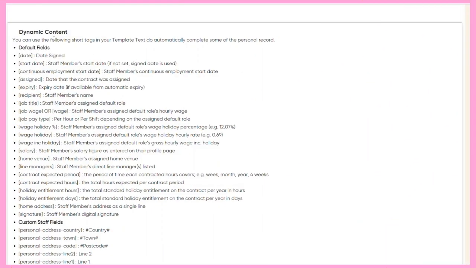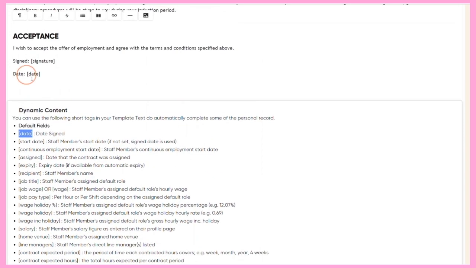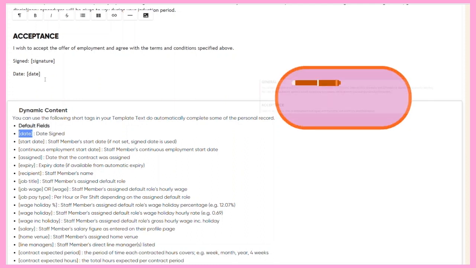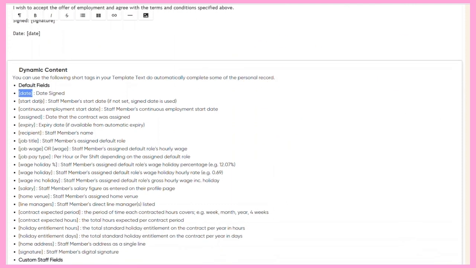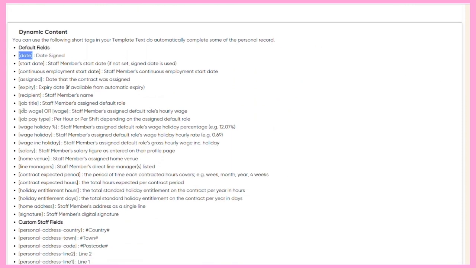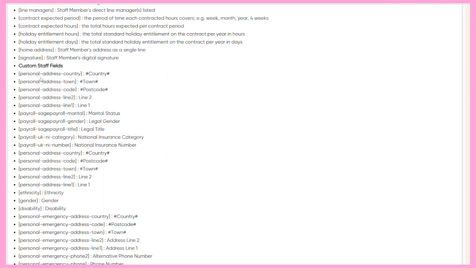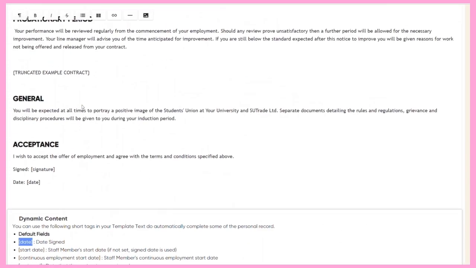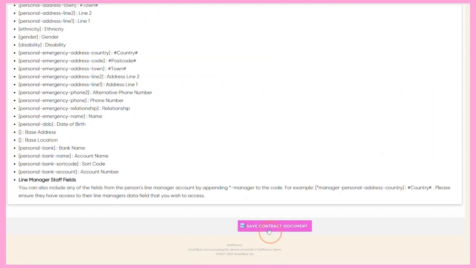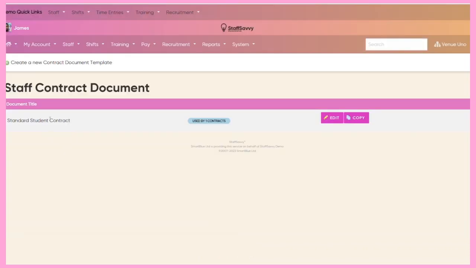You've also got our dynamic content at the bottom, which is a type of mail merge feature. If you copy and paste the fields here, it means the system will automatically populate that with, for example, the date the contract is being signed, and if you put the signature box in, that will prompt a digital signature. We've got all sorts of fields here that might be useful for you to include. Here you can populate with the job title, the wage, and also any of your custom fields that you might have set up in your data sets and field sets. Once you're happy with your contract document, you can just click Save at the bottom, and that will bring it up on your list of contract documents here.